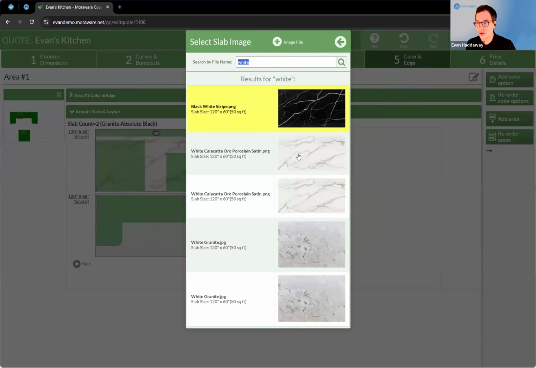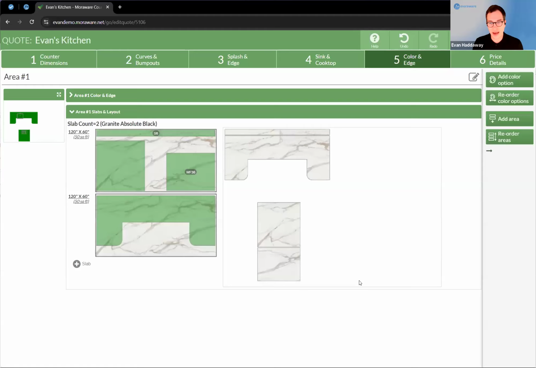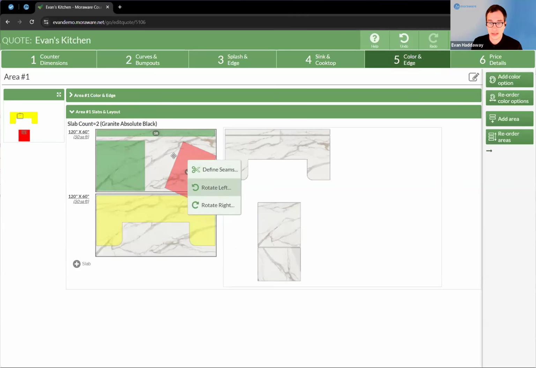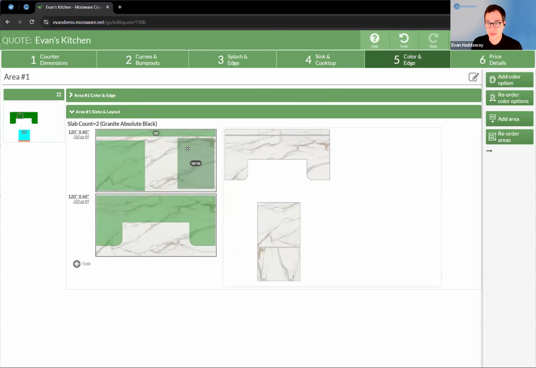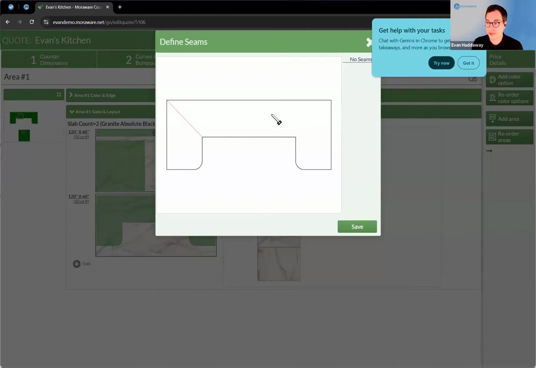Now, keep in mind, this isn't going to replace a slab smith, and it's not going to plug into any machinery or anything like that. But when we see our waterfall here is not really matching up to the veining on the island, maybe we rotate that piece and watch the image update and move things around as needed. Maybe add seams anywhere you need on here. They'll snap to those corners as well.